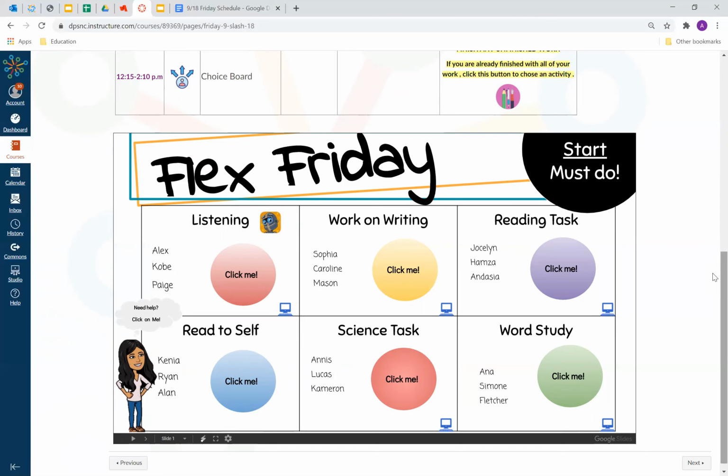So starting at 8:45, right after they get off of Zoom with me, they will come down here and it will tell them what center they must do first. So once we start our Meet with the Teacher Center, the week of September 28th, one of these boxes will say Meet with the Teacher. But for right now, there's no Meet with the Teacher group. So for example, your student will come here and they will look for their name. I'm going to pretend that my name is in this box in the science task. So I know that my responsibility right now is to complete this task.